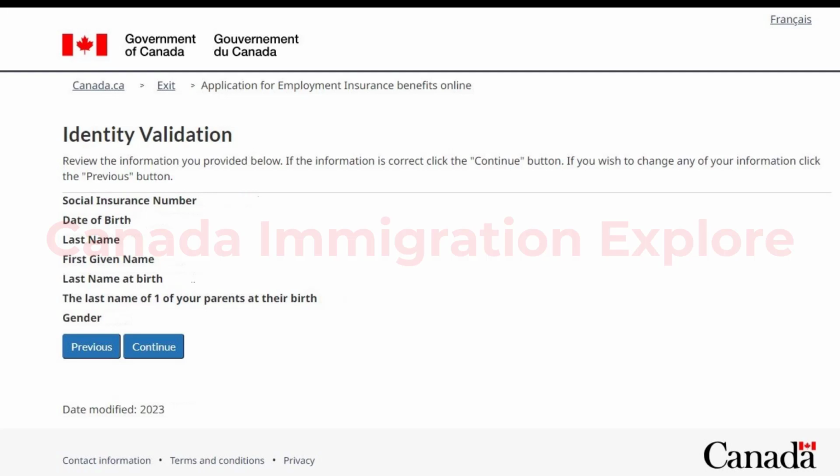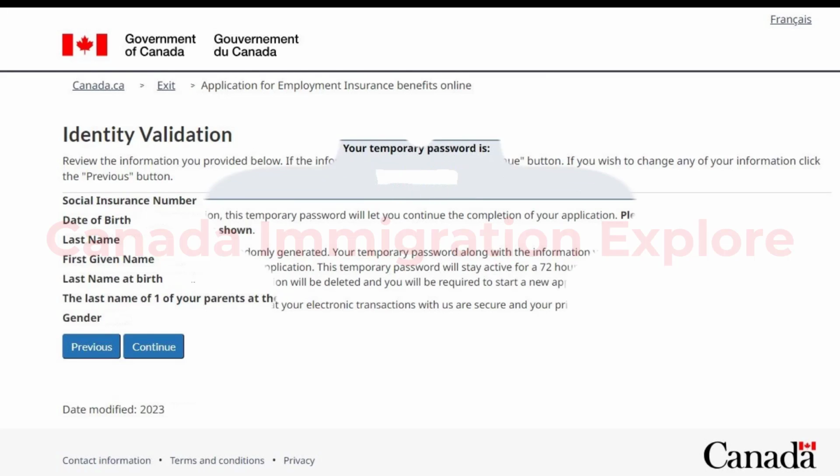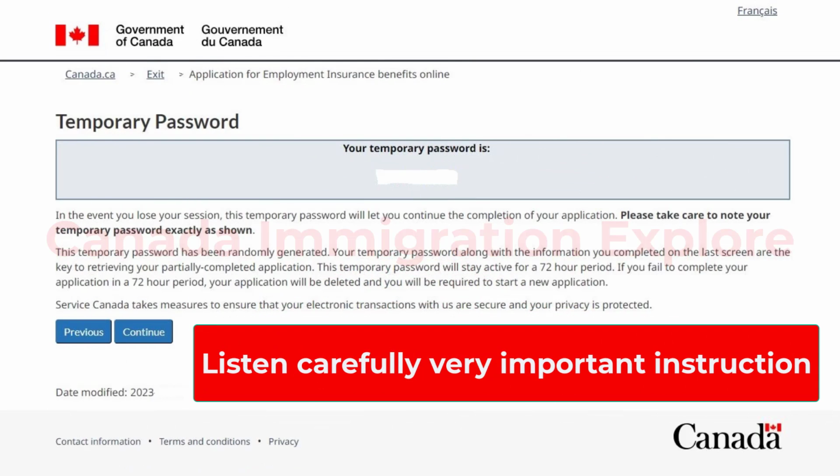Review the information you provided below. If the information is correct, click the Continue button. If you wish to change any of your information, click the Previous button. Make sure all the information is correct. Click on Continue. After clicking, you will see Temporary Password page.